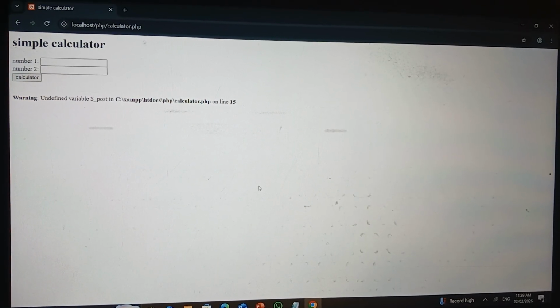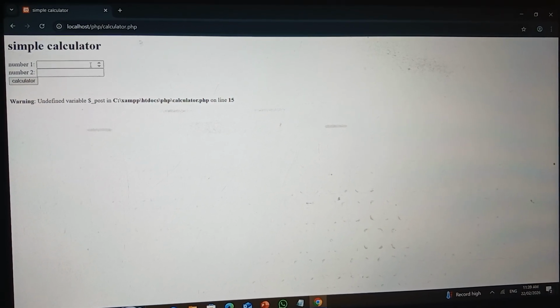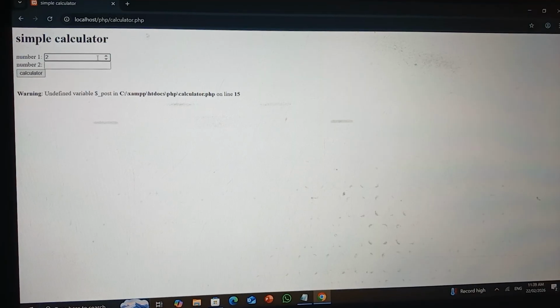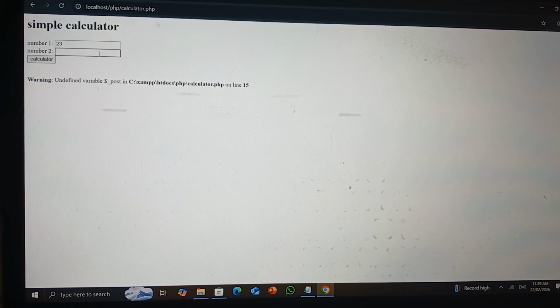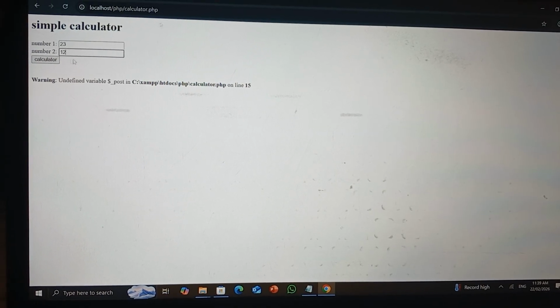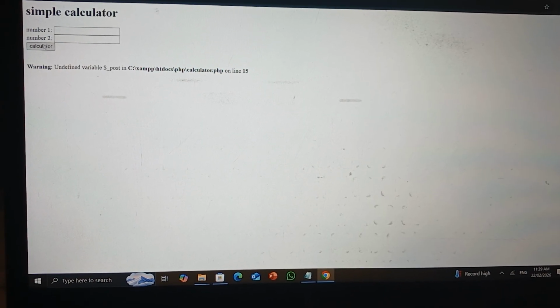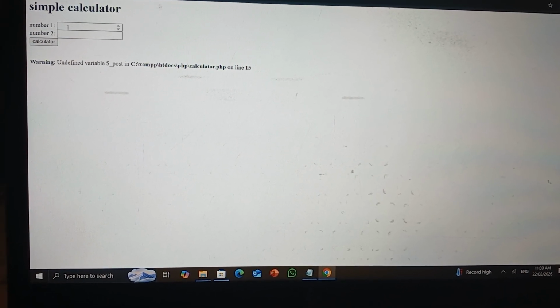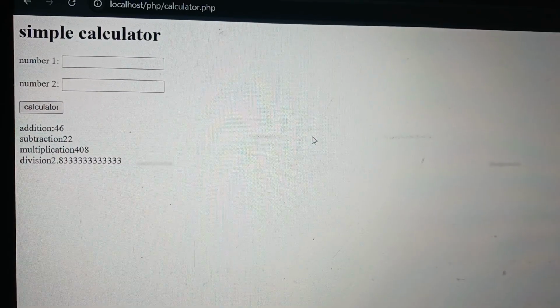Now I will give the values. And here it shows that I have an error in my code. Let's go through the code once again. And here you can see the output values.